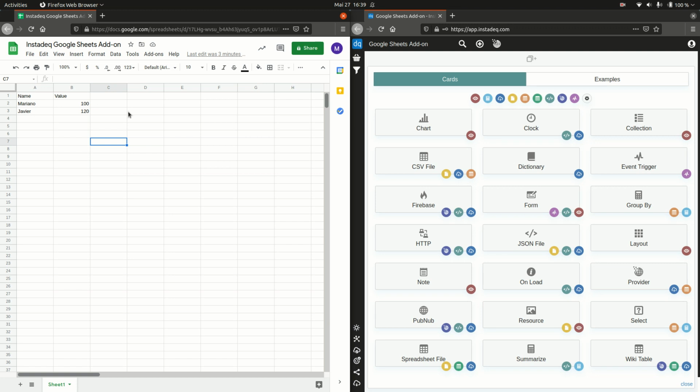Hi, in this video we will learn how to install, set up and use the Google Sheets add-on for Instadeq. The first step, if you haven't done already, is to install the add-on. Go to any sheet you want to use and go to the add-ons menu and click Get Add-ons.